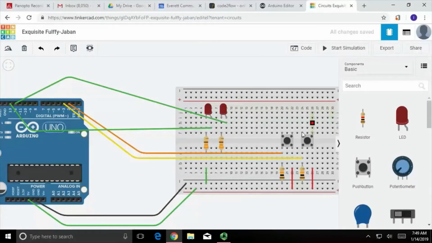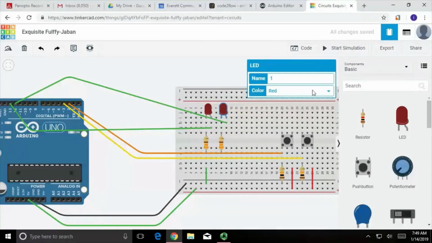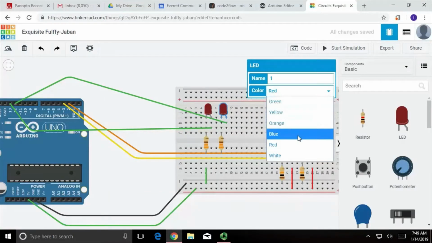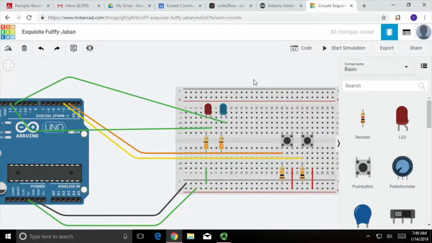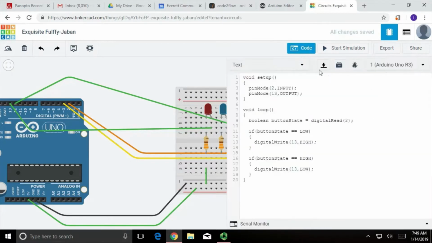What I've done here is I've made two buttons and I've made two LEDs. I'm going to go ahead and change the color of this one for now. We'll do blue. So it's the same setup, just twice as many LEDs, twice as many buttons. So now I want to go into the code, and first I want to clean it up a little bit.